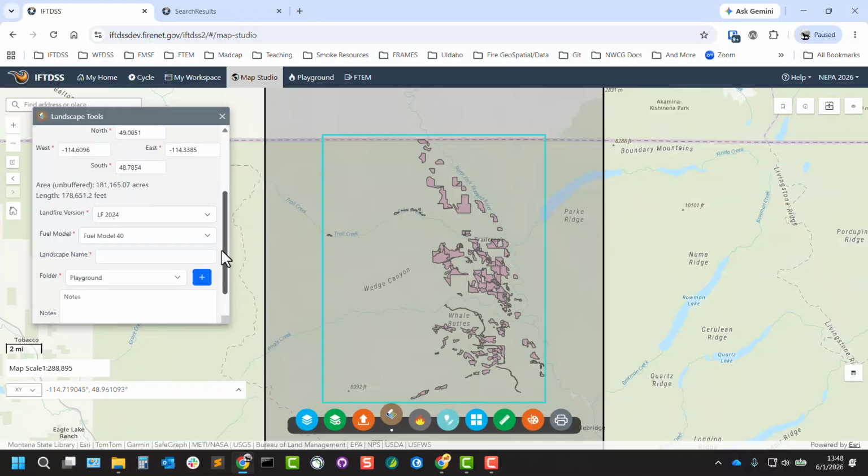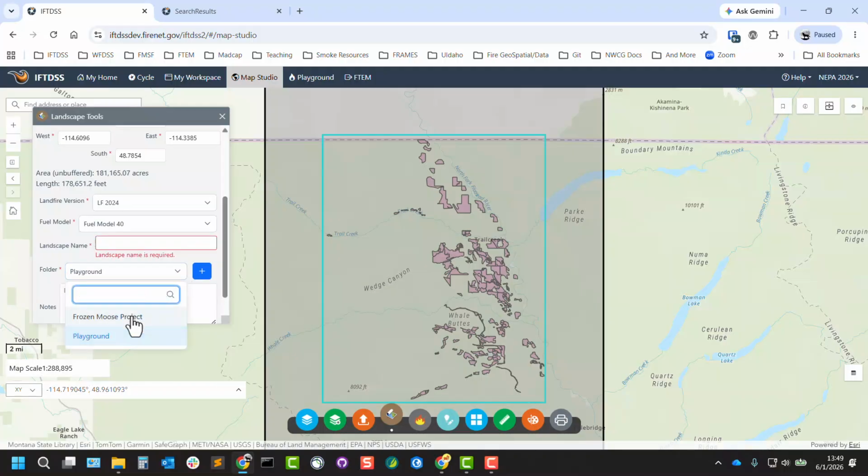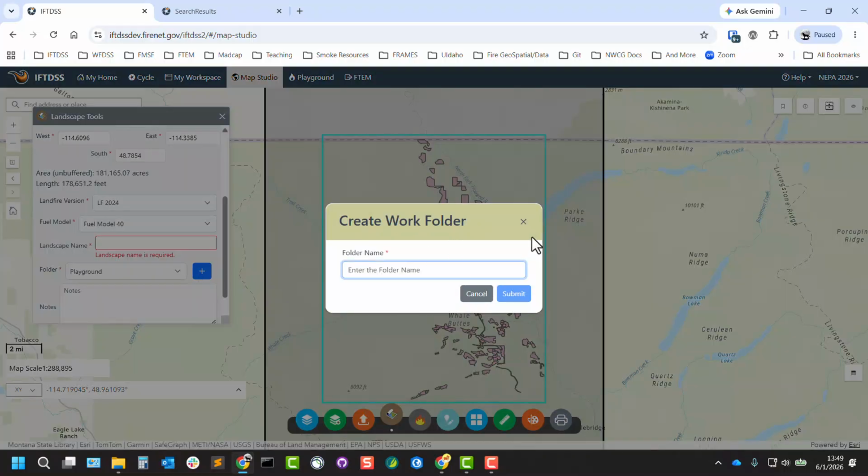Once you have the extent of the landscape, you can choose which LANDFIRE version to use, which fire behavior fuel model to use. We have 13 or 40. You can name the landscape, and I tend to be a little descriptive here, as landscapes are often shown in IFTDSS without the folder that they're stored in, so it helps to have that extra information as a quick reference. And for the folder, you can either select an existing folder or create a new one.